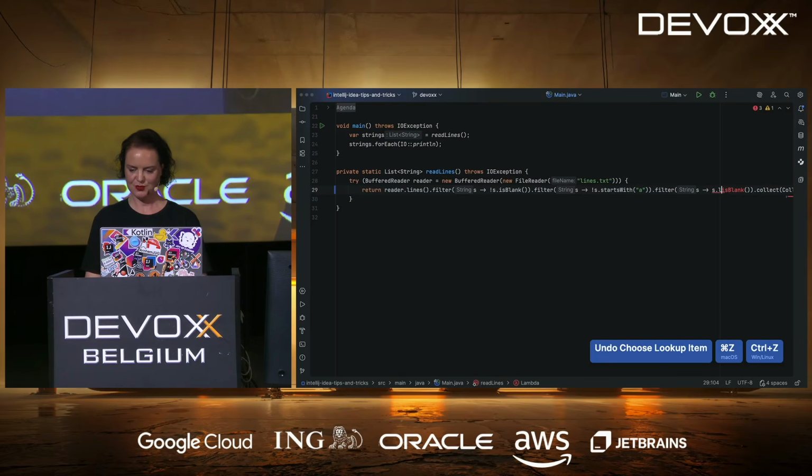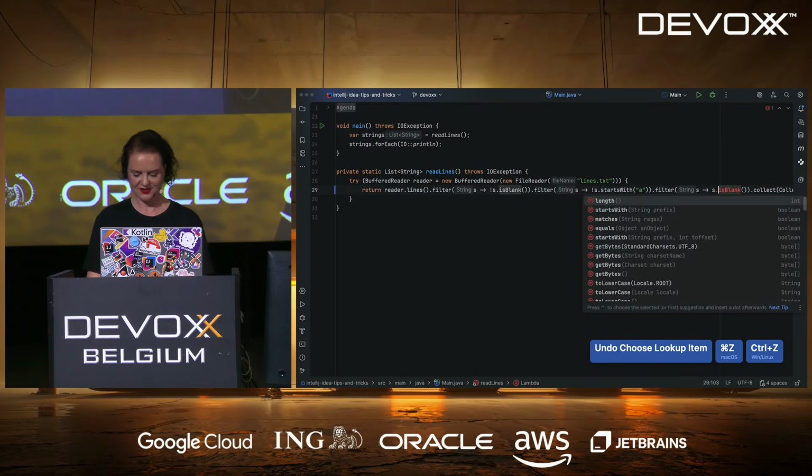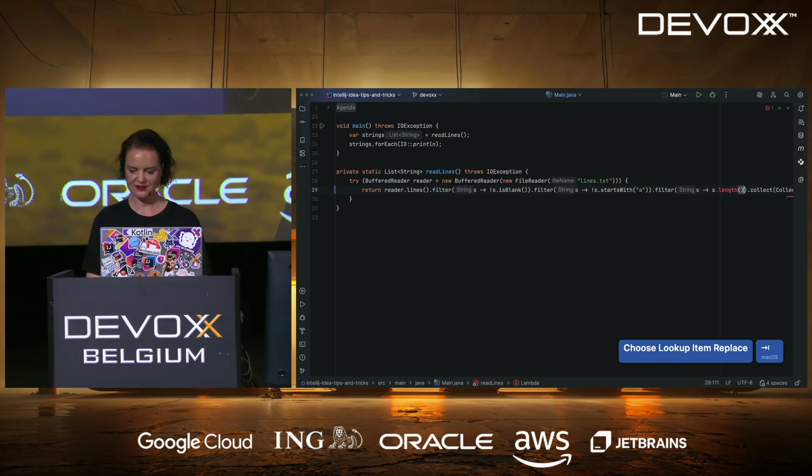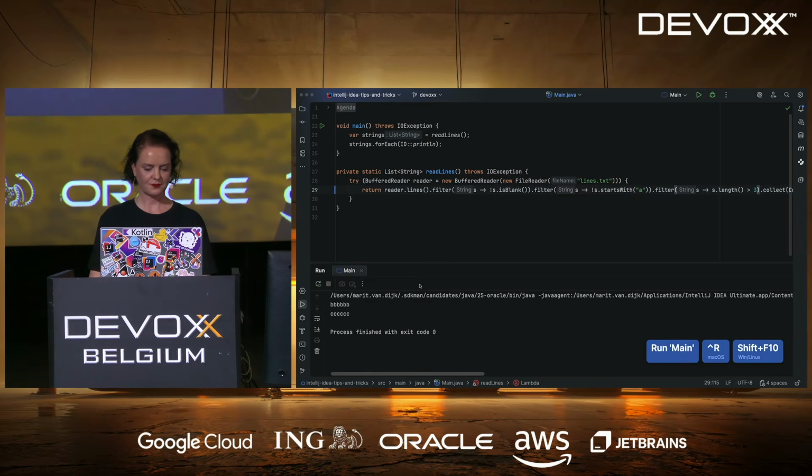So see, I was supposed to, you distracted me. I was supposed to press tab on that so that it replaces what is already there and say longer than 3. So now if we run our code, it filters out everything except for the things that match.